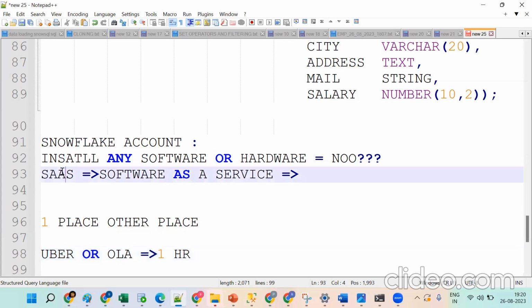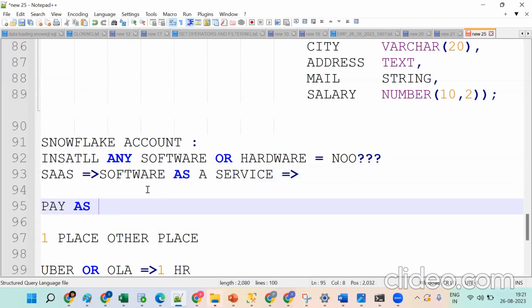So this is SaaS. There is no need to install any software or hardware. Everything will be maintained by the service provider. Who is the service provider here? Snowflake is the service provider. It's a pay as you go model. Suppose we use it for one hour, we need to pay for one hour. It's the same as the Uber service.